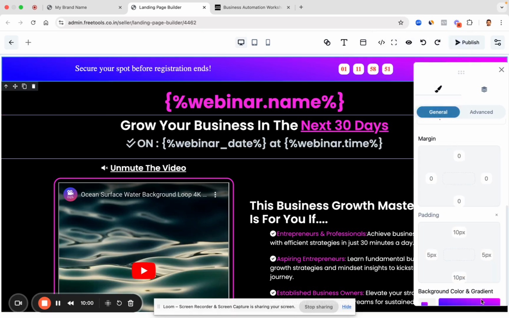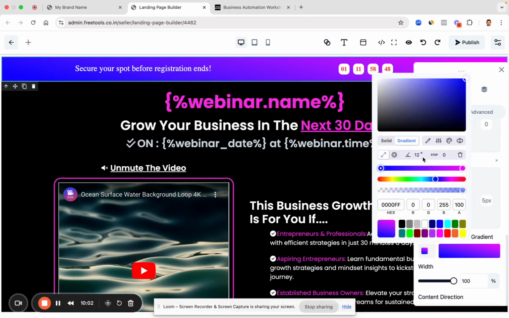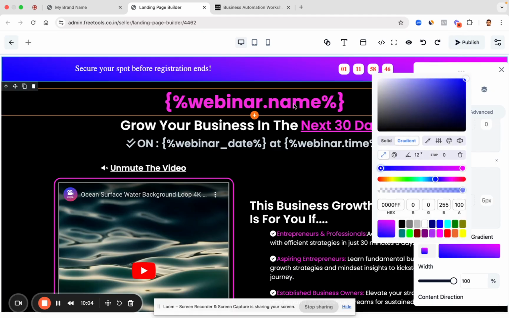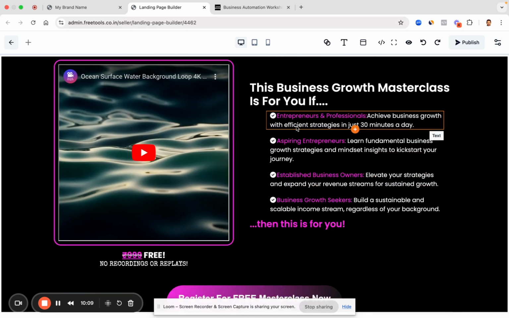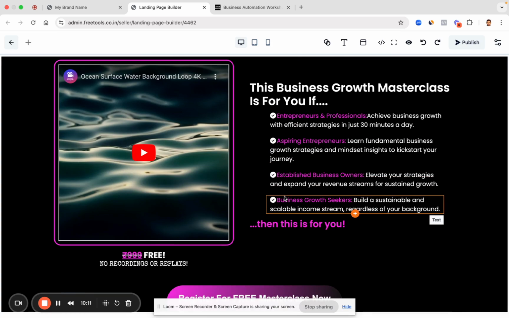And even if you click on this gradient, you can do more advanced settings. I would highly recommend you spend time experimenting with all of this. Okay, then you can scroll down a little bit here, and you can see multiple text here. Let's say you don't want this, right?